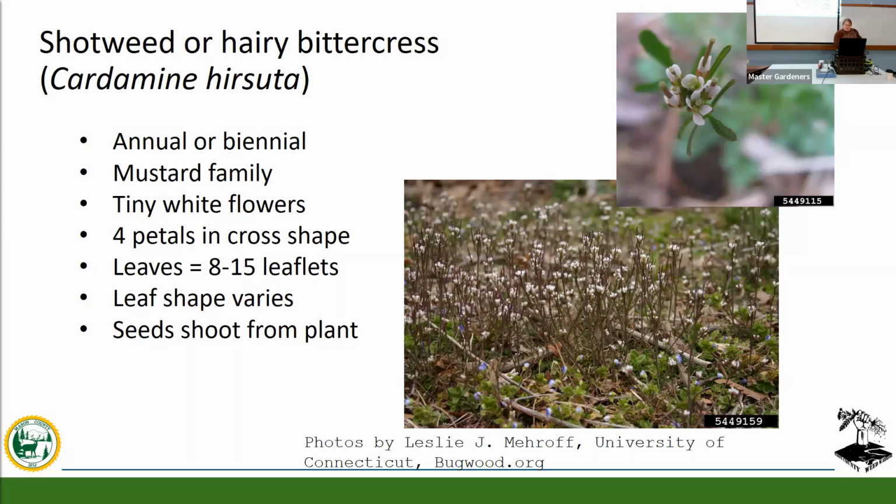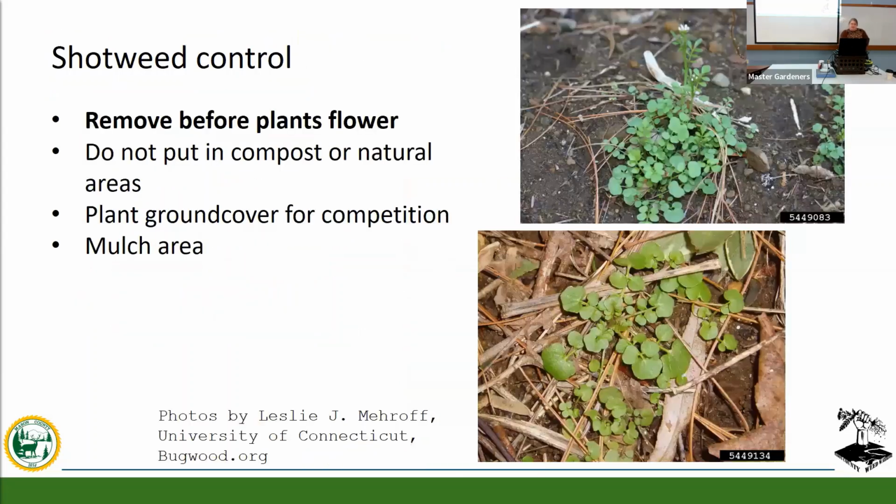And the leaf shape can vary. So if you want to have effective shotweed control, I would learn how to identify this plant when it's in this rosette stage, and that way you can look for it early on and start control before it goes to seed. There's a photo of it just starting to bloom. You can see those very tiny, tiny white flowers.